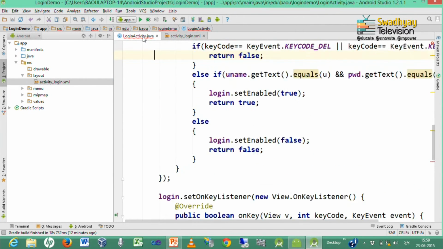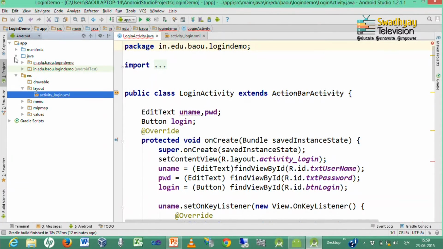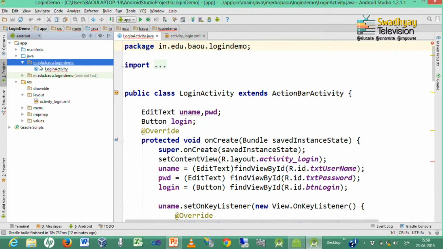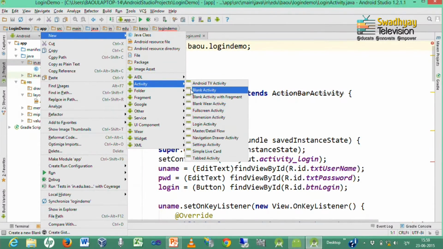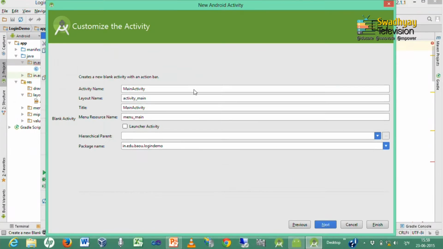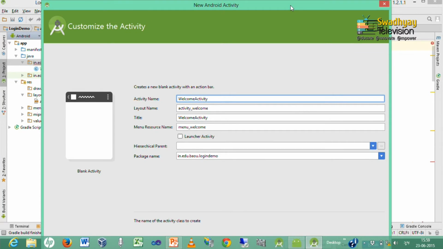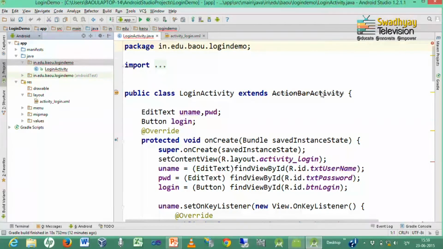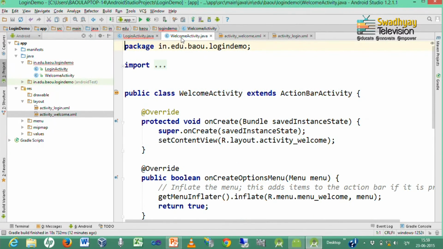Now, the first activity is already defined, and we want to define a second activity. So, here in the Java folder, inside this package you have to right click, then click New and Activity, and here we select Blank Activity, which is WelcomeActivity for us. So, we click this. Here our activity name is WelcomeActivity and we have to press Finish. It will add one activity_welcome.xml file and one WelcomeActivity.java file for us.